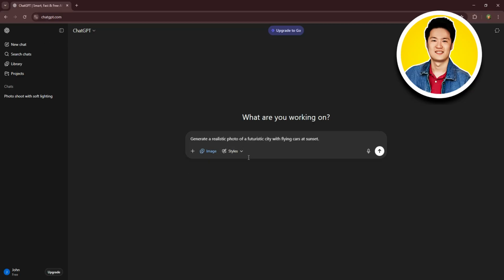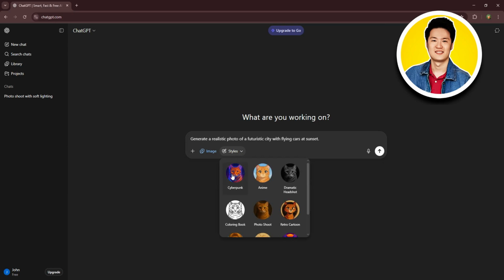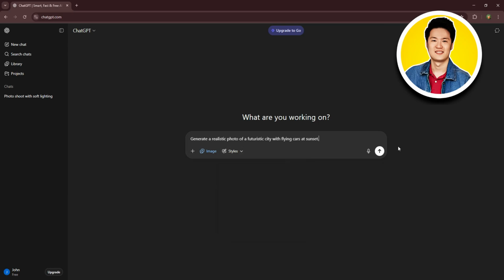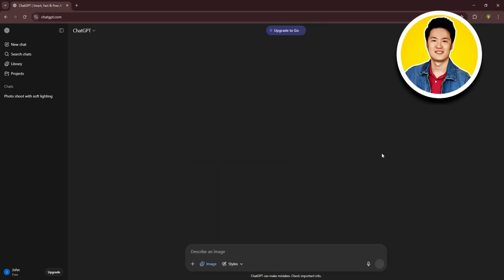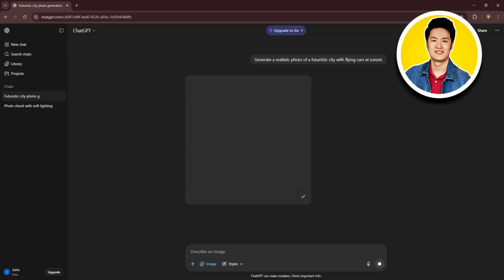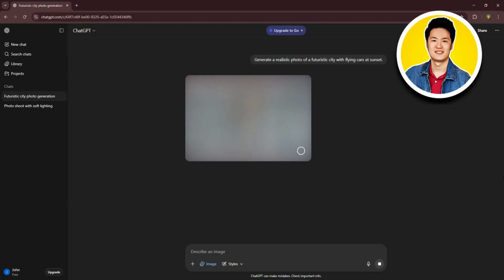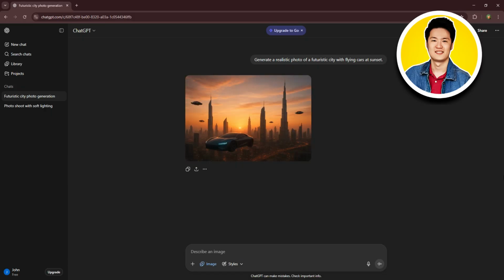After that, you can click on the Style section and choose from any of these options if you want, and then click on the Submit button. And as you can see, the image is now being generated. Sometimes it may take a while, but usually it only takes a couple of seconds.